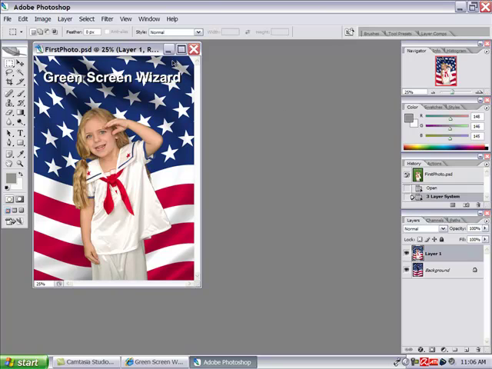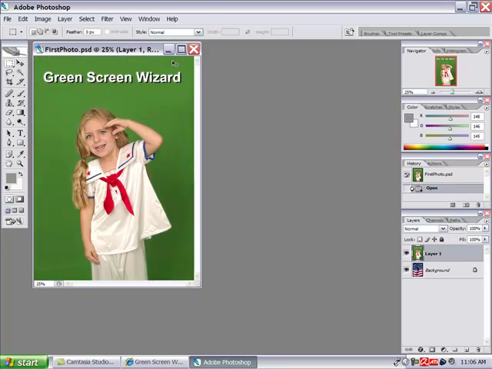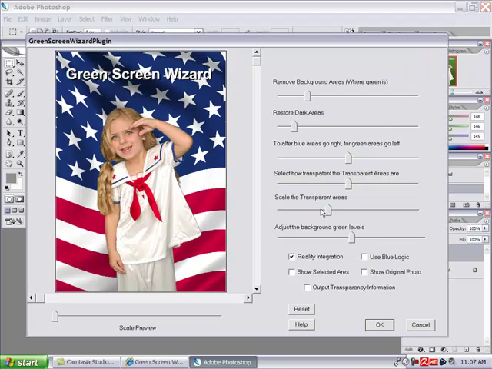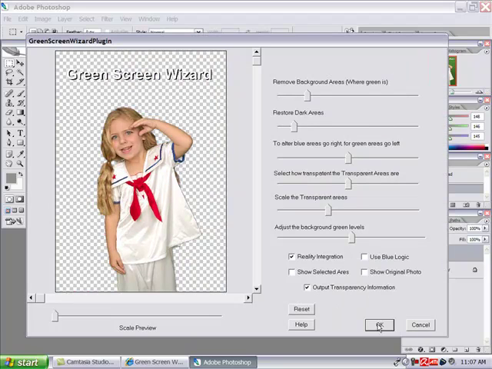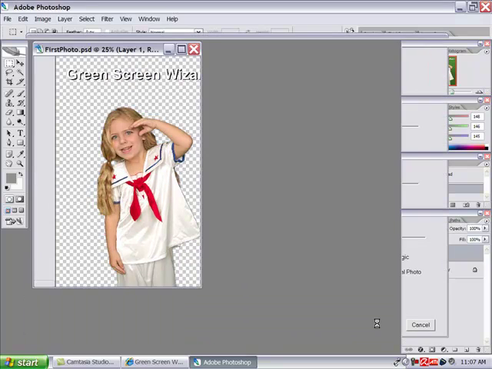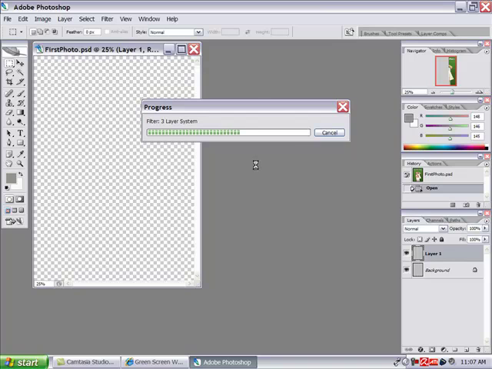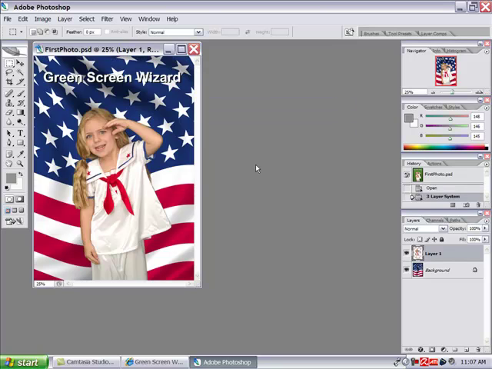So let's redo it and go to Green Screen Wizard three-layer system again, but this time we'll output just the transparency information. So now we're doing a little less integration. We're not integrating it with the background, but we are taking advantage of some edge softening. And in a fairly good image, you won't really notice a difference.